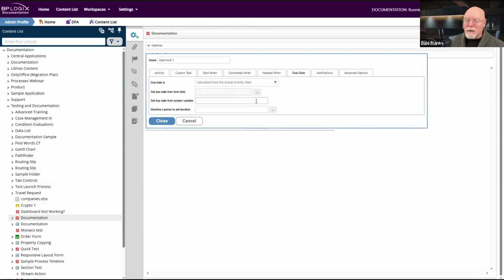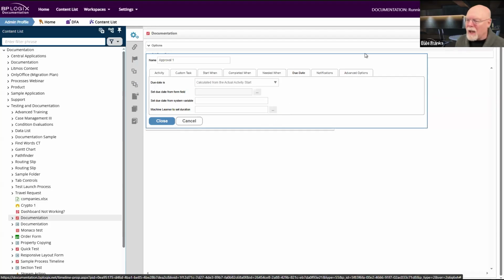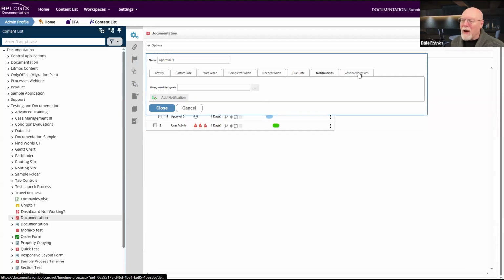We might have system variables. It wouldn't matter, but this is a user activity and I don't have the due date set for it. I had it set from a system variable. I'm thinking of something different. Sorry. In any event, we have a link to a machine learner to set duration. So we've got all of these different things going on in an activity. It's not just one thing that we can copy and paste.